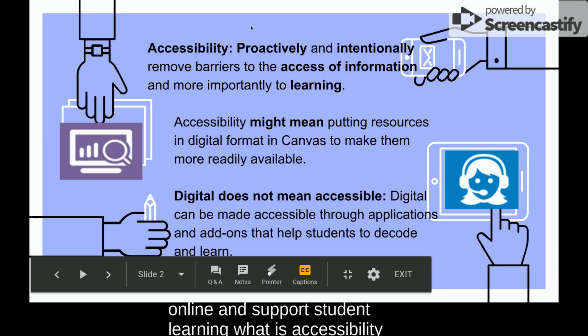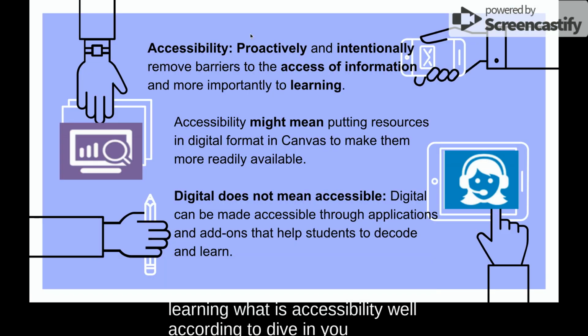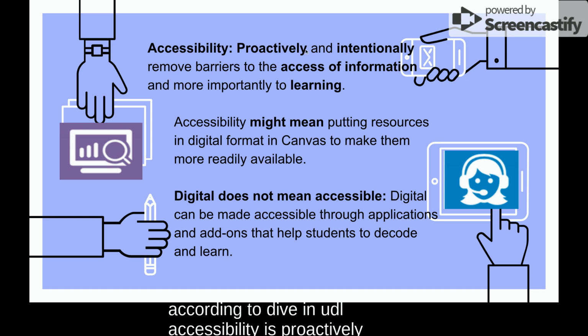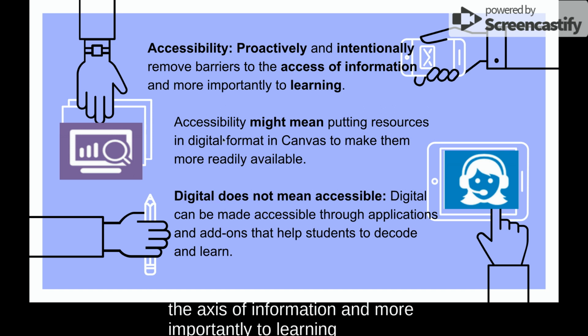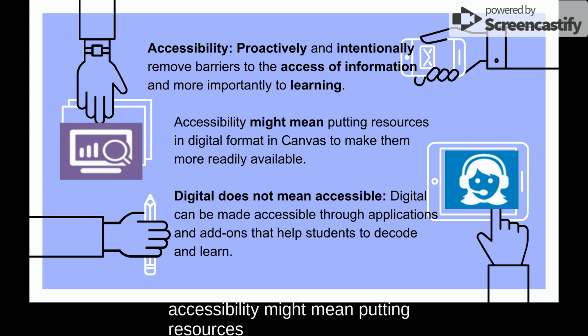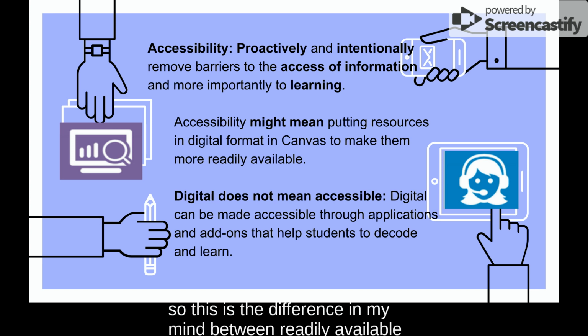What is accessibility? Well, according to Dive into UDL, accessibility is proactively and intentionally removing barriers to the access of information and, more importantly, to learning. Accessibility might mean putting resources in digital format to make them more readily available. So, this is the difference in my mind between readily available and accessible.